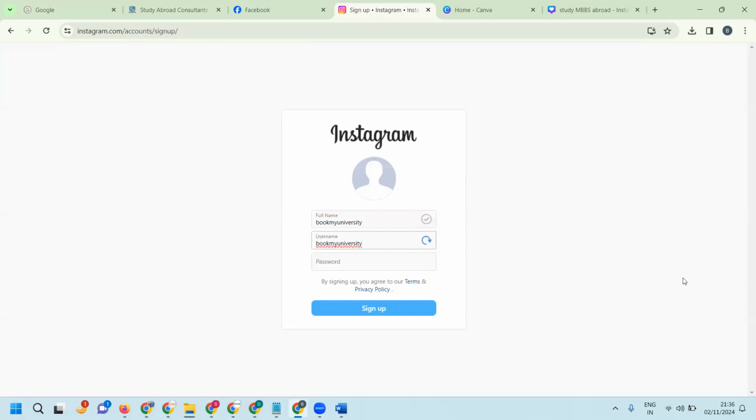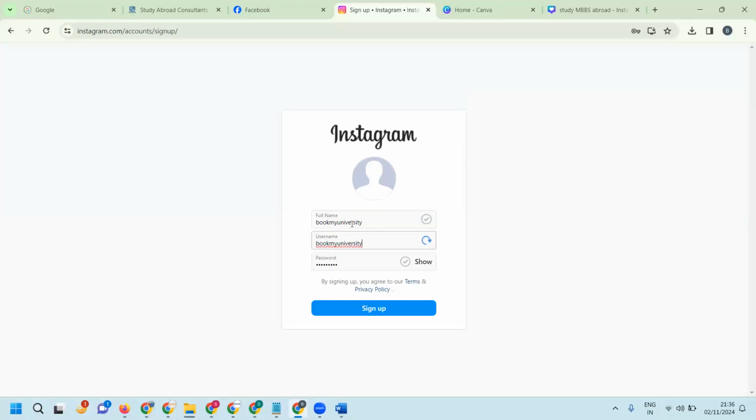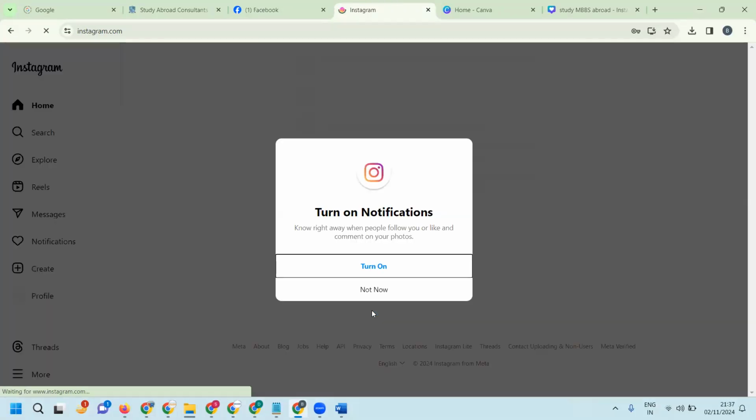And I'm adding the name. Priority is very important. Suppose you create the account and upload proper images and everything. It has a major impact for every user creating an Instagram account.